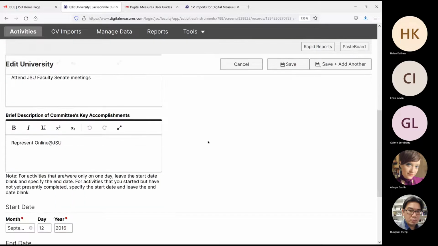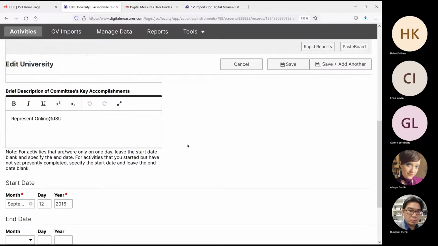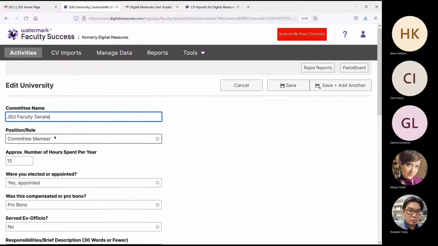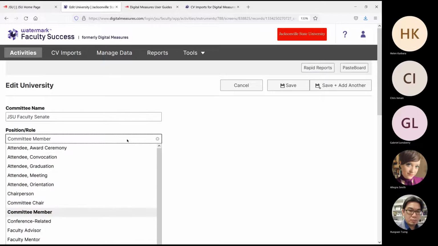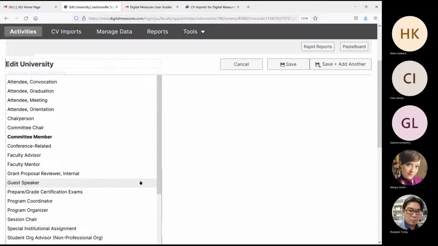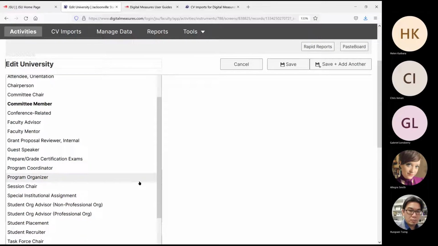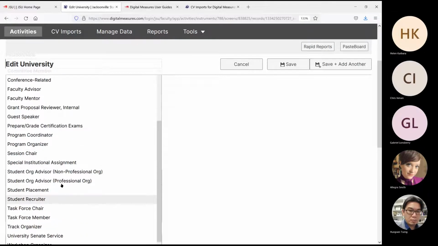So you just type in the committee name, and here is a field for you to type in. And what is your role in the committee? You are an attendee, or a committee chair, or a committee member. If you go through this list, you will see different roles for you to choose.